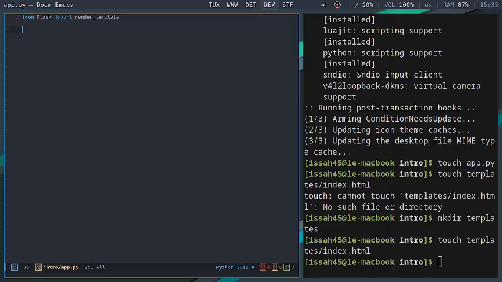Okay, so now we're also going to make the main page, the index.html. So I'm going to say index. Now we're going to have to declare a function, so def index.